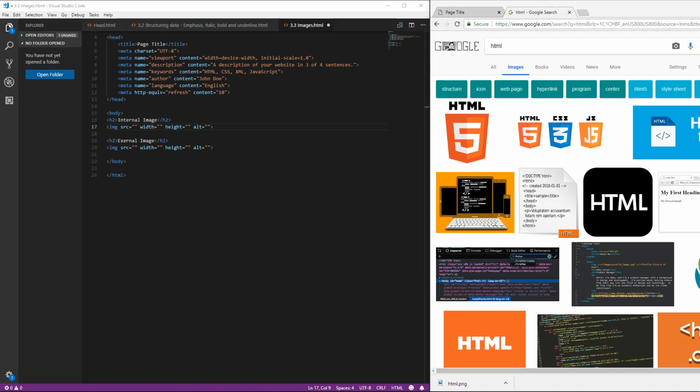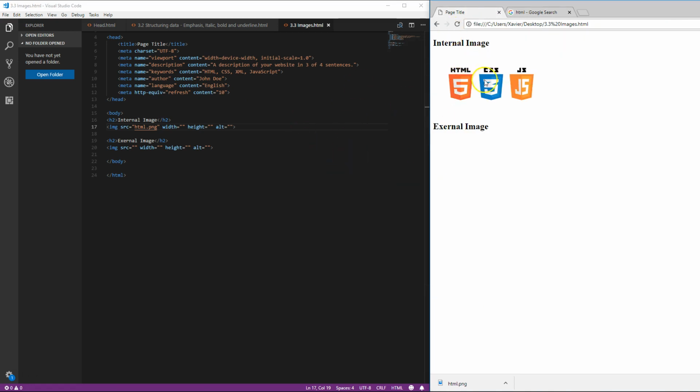And so what we're going to do right now is we're going to go through and do each one. So our internal image. First thing we're going to do, since we want to base it on our root folder and use it from our root folder, we don't have to put anything there. We just got to go in here and do HTML as we just did, .png. And then we come back to here, we should see it load up correctly right here. As you see, our internal image loads up.